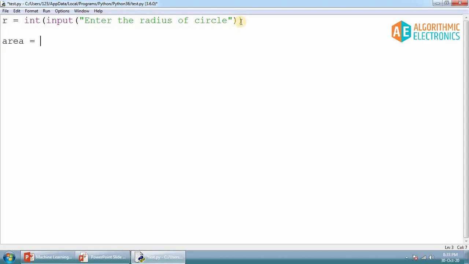And the area is equal to pi. Now pi r square is the formula in order to find out the area of a circle. The formula is pi into r square. Okay, this is the formula, so this I have to implement in Python. As you know, pi we can write like 3.14 is the value of pi, into r, like this, r square. This is how we can implement.